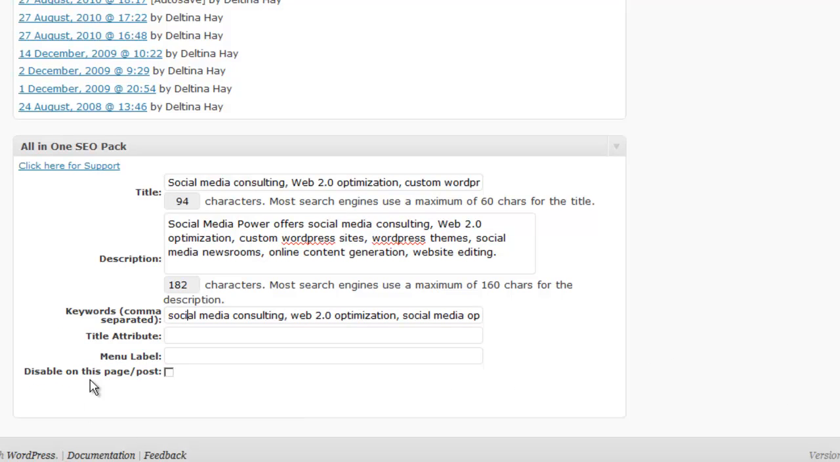And the other thing that you're going to see that is different is the title attribute. What the title attribute is, it actually becomes the text that appears when somebody is hovering over a link for this specific page. So since this page is about services, we might put something in here like Social Media Power Services. So what that means is that if we have a link to that page somewhere and somebody hovers over that link, this is the attribute that they're going to see pop up as a description for that link.